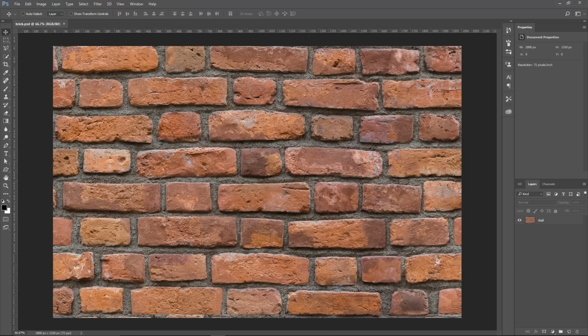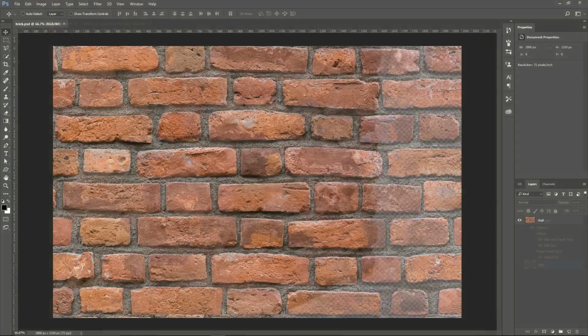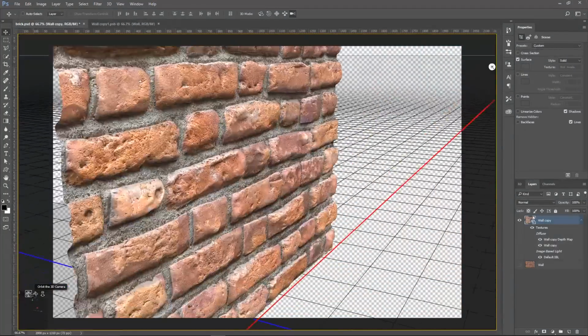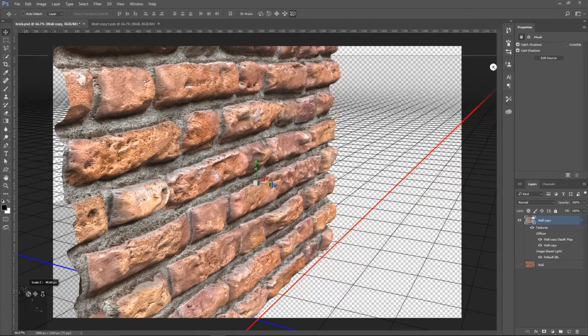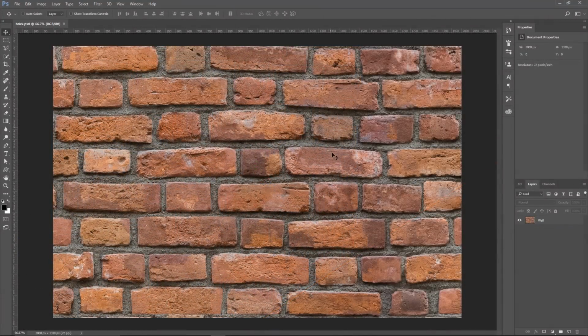In this tutorial, I'm going to show you how to work with bump maps, normal maps, and depth maps in Photoshop. This is going to be a Photoshop 3D tutorial, and even though we're going to discuss advanced and complex topics, I'll try to keep things as simple as possible. Also, remember that you can always pause and rewind the video in case you miss something.